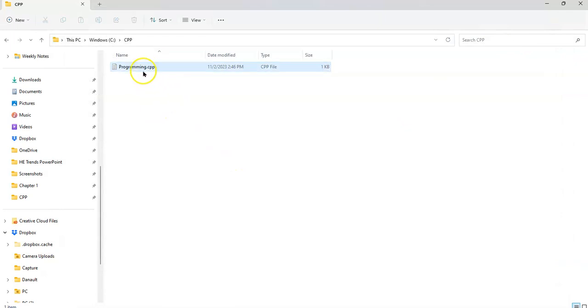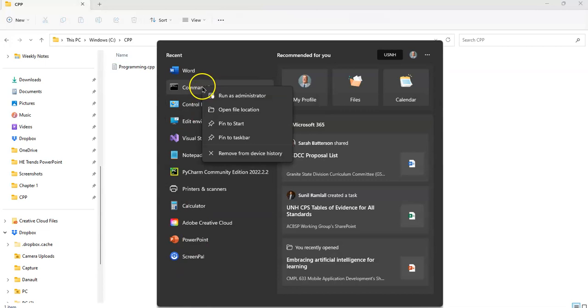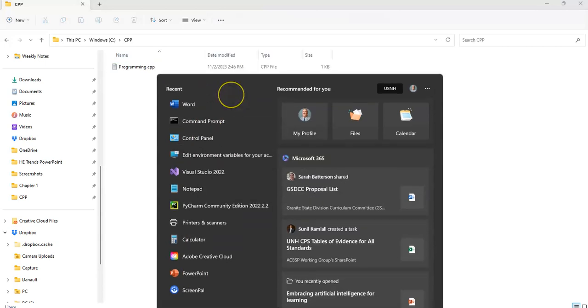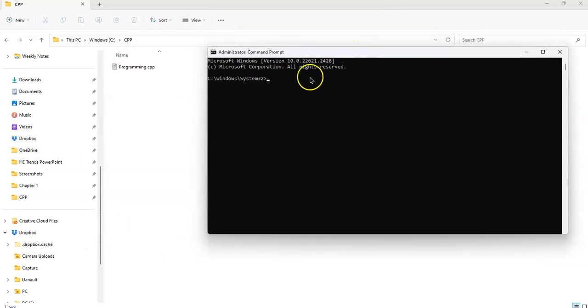Now I'm going to compile this. So I'm going to open up a command prompt. I'm going to right click, command prompt, run as administrator. Okay. Now I have to change the directory to this CPP folder, right? Because that's where my file exists. So CD to change directory, C drive, :/CPP, and hit enter. So now as you can see, I'm in my C drive inside the CPP folder, which is exactly where I want to be.